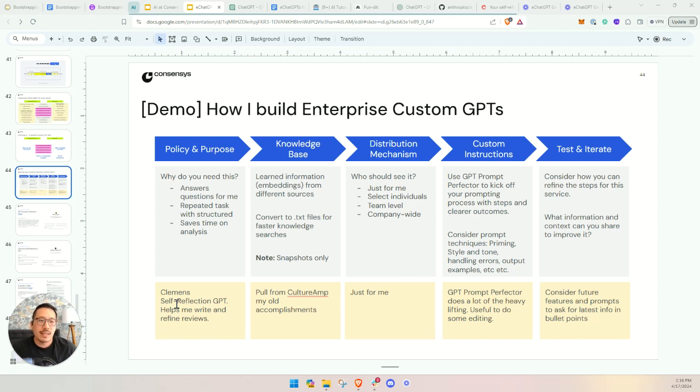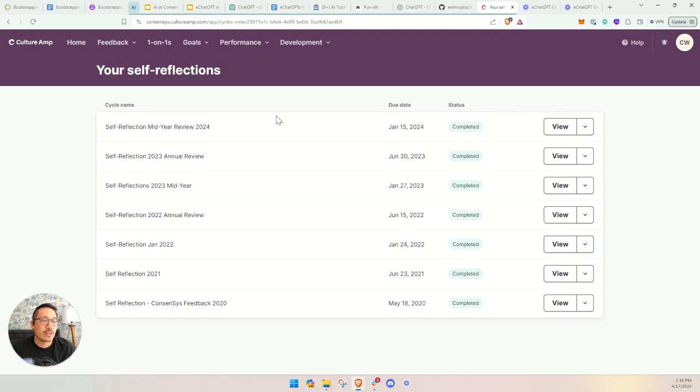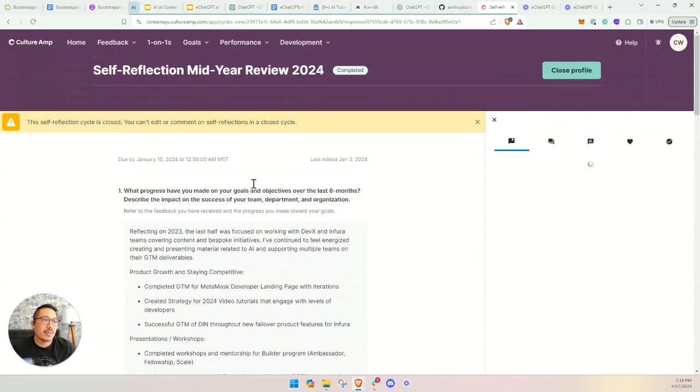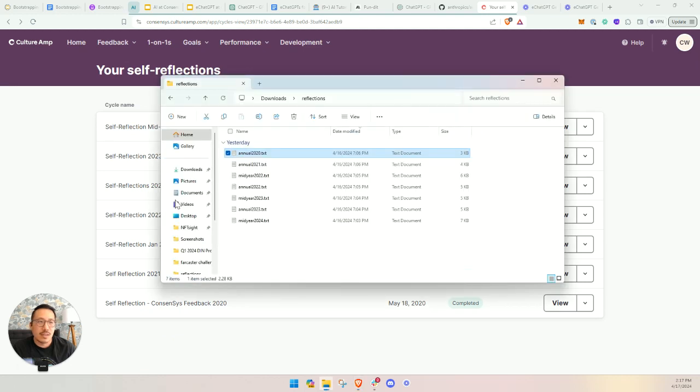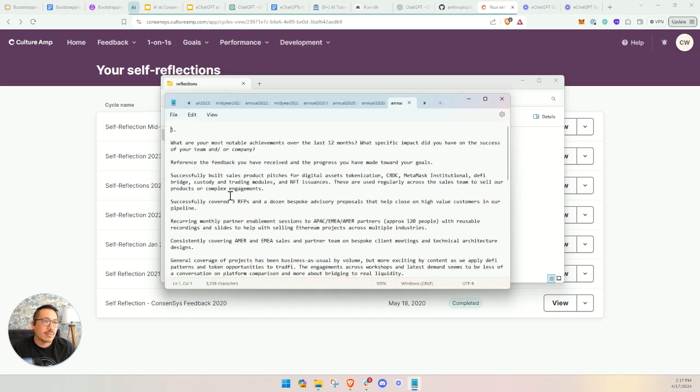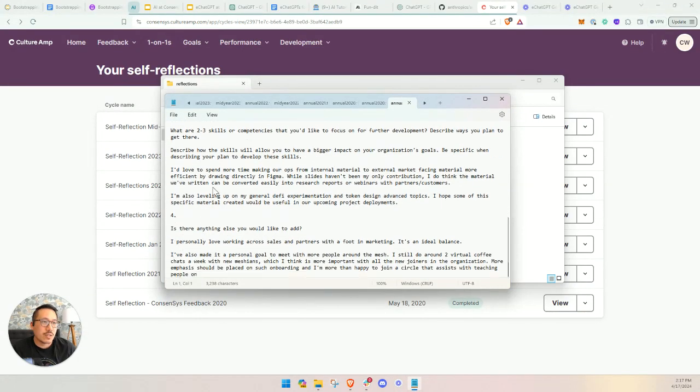It'll help me write and refine different reviews. So the knowledge base, what am I learning? What am I embedding into a knowledge source? So here you have .txt files that you would save over. For my particular example, I'm using Culture Amp to look at all my old reflections. So here, under performance, self-reflections, I had viewed all of these, my mid-year review, my annual review, and I copied and pasted them all over into a set of TXT files. And then within there, if you open them, you'll see that they are just the questions and answers involved.